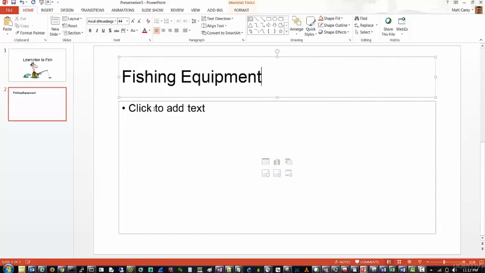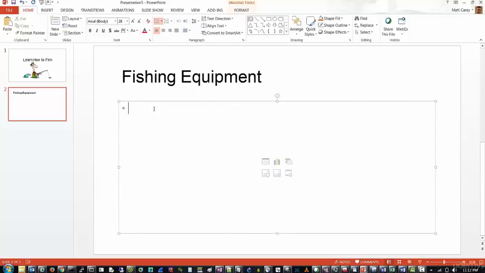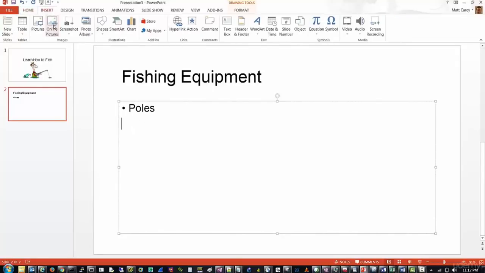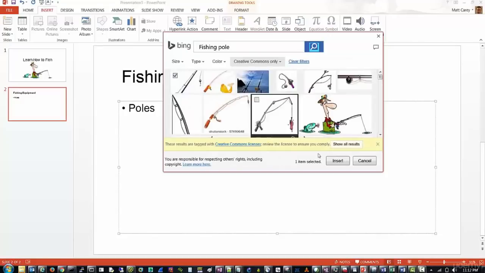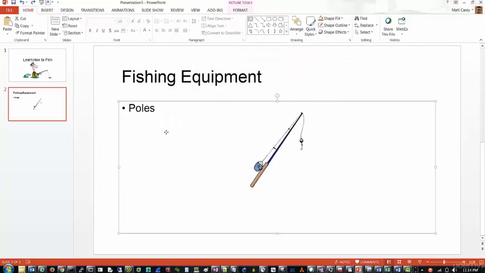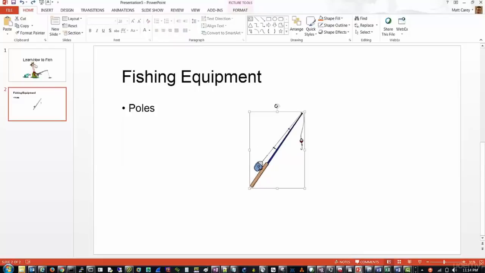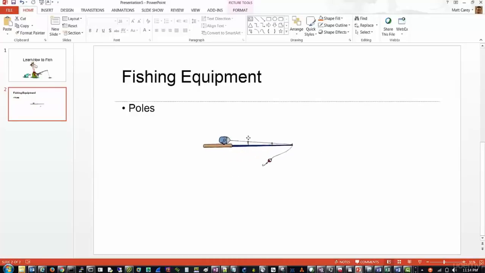And then I can click to add text. I'll make my first bullet be fishing poles. And then I'm going to insert an image of a fishing pole. So I'll go to insert. We'll use our online trick again. I'll say fishing pole. Let's try this one up top. So if you click on the image and take this rotate icon, you can rotate it 90 degrees or wherever you want to put it.